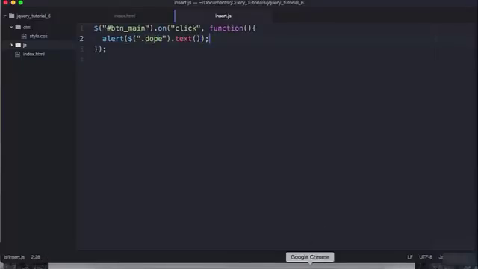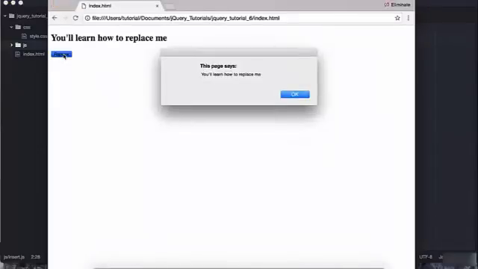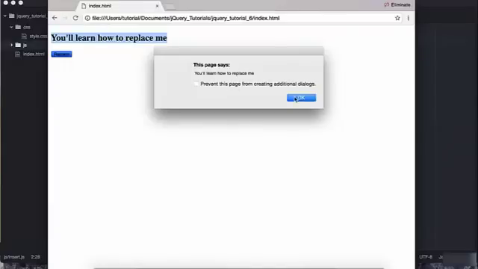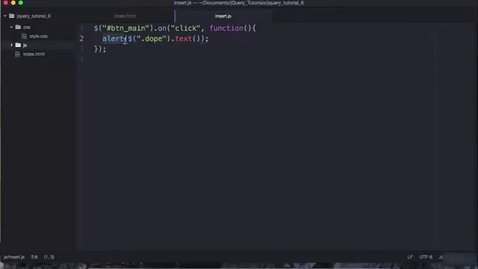So let's refresh our page, and when I hit replace, notice that it says you'll learn how to replace me. So whatever text was in that H2 tag was basically captured. That sentence was captured, and it was put into this dialog box. So to the alert method, we're passing the thing that we want to get the data from, and then we invoke this dot text method on it to get the statement that was there. This is to read the information from this element, and if we want to change the information for this element, we pass in an argument to the text method like we did just a minute ago.